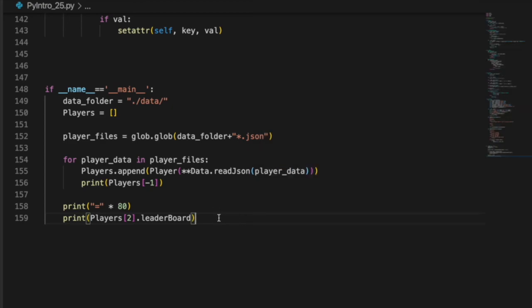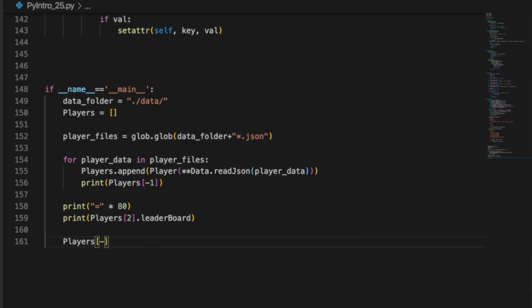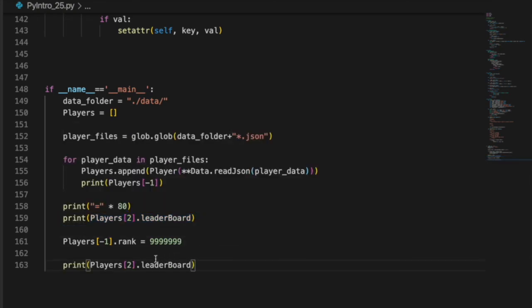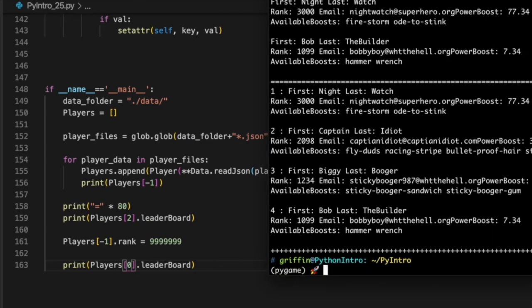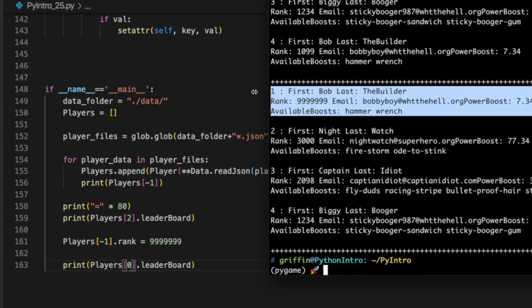So if I say players sub -1 dot rank is equal to a butt ton, and then we print somebody's leaderboard, we'll print person 0's leaderboard this time, and Bob goes to the top.